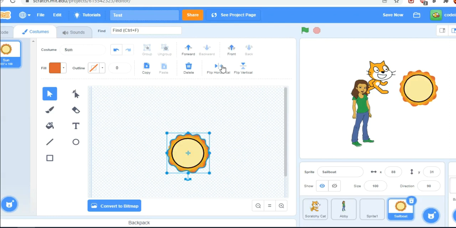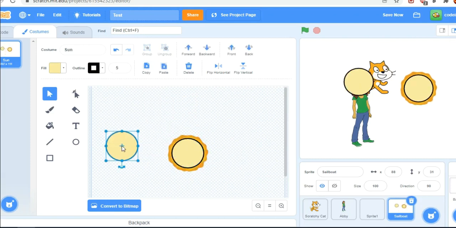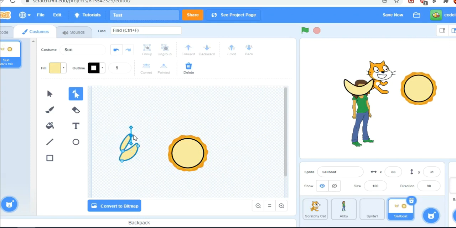We can flip it horizontally or vertically. We can delete that specific one. We can copy and then paste it somewhere. We can drag it. There's so much functionality. This is the select tool. This is the reshaping tool, which you can use to reshape several shapes.